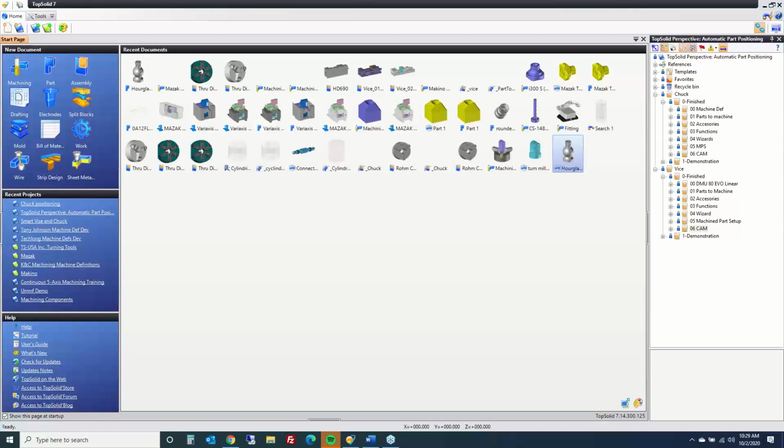Today's TopSolid Perspective webinar is going to be all about automatic part positioning. The goal here is to show you how to use some of TopSolid's out-of-the-box automation tools to simplify the loading and positioning of parts into a machining document. In today's webinar, we're going to take a look at two different examples. One will be a chuck and the other one will be a vise. So without further ado, why don't we go ahead and get started.